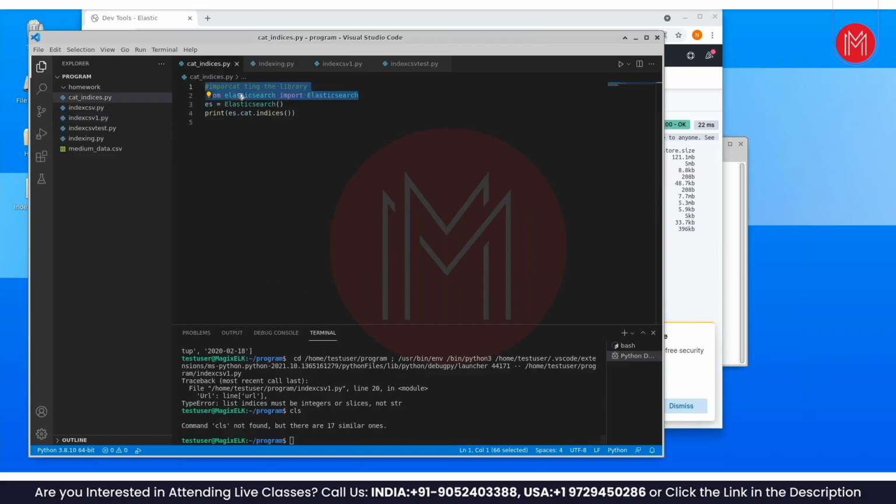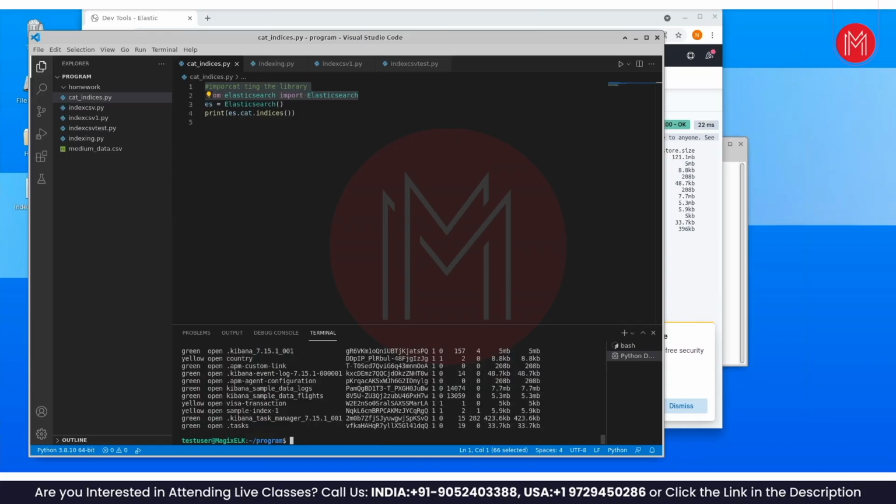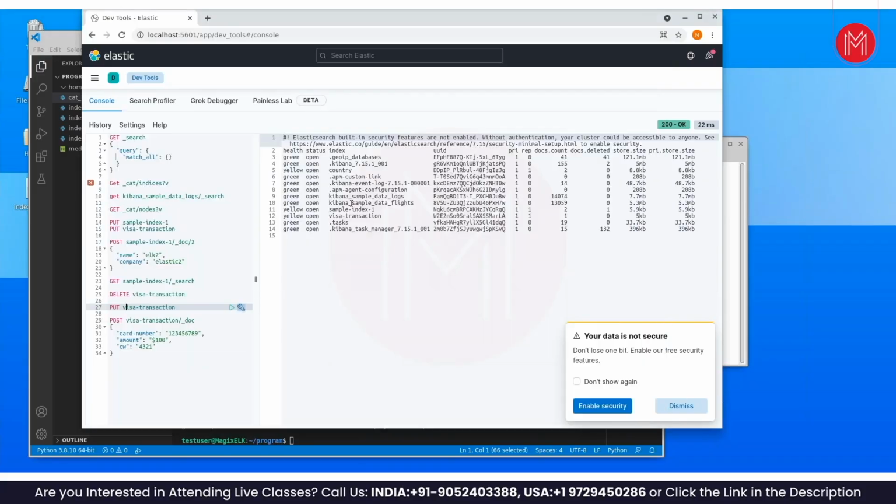And here is the cat index. You can even run it like this here, python3 cat. So see, it shows me all the indices existing in my Kibana, I mean Elasticsearch. So it should be the same as here, right? Okay.